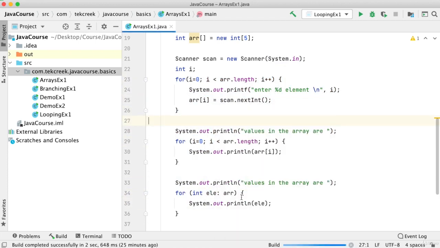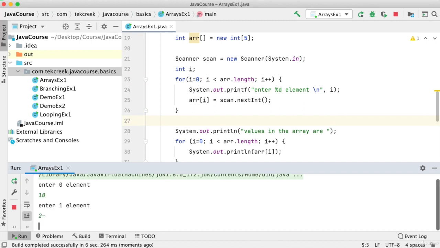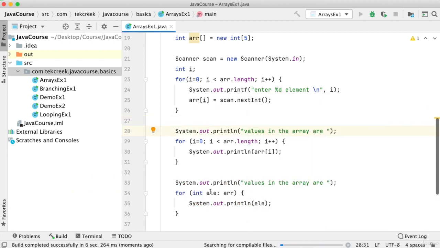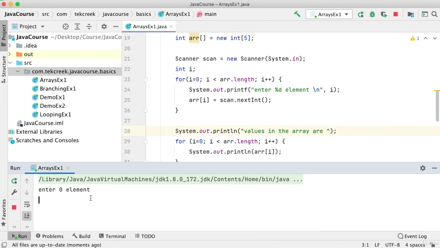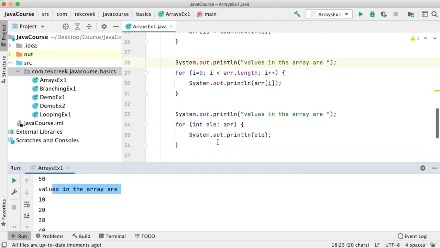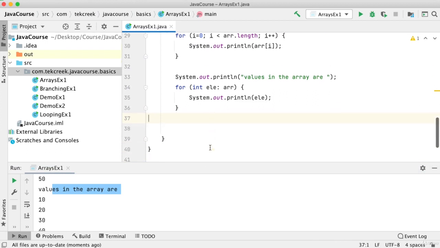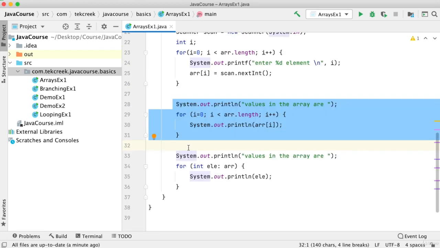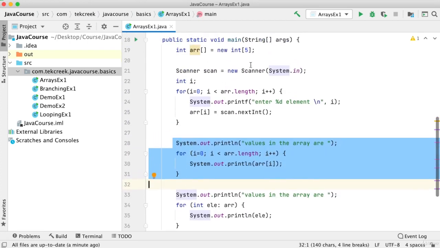So let's run and see what's the outcome. So 10, 20, it's an error. I run it again. Okay, so 10, 20, 30, 40, 50. Now this is the first for loop. It printed the values, and this is using the second for loop for printing the values. So this is your first example on arrays. In the next example, I will show the initialization and I will start writing some functions. Okay, see you in the next lecture.